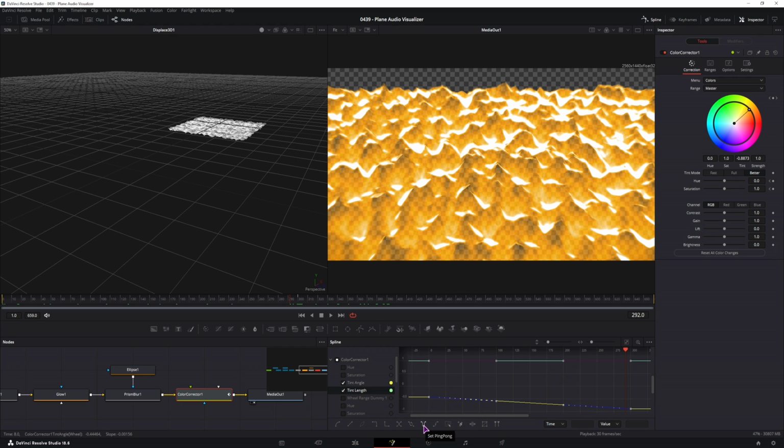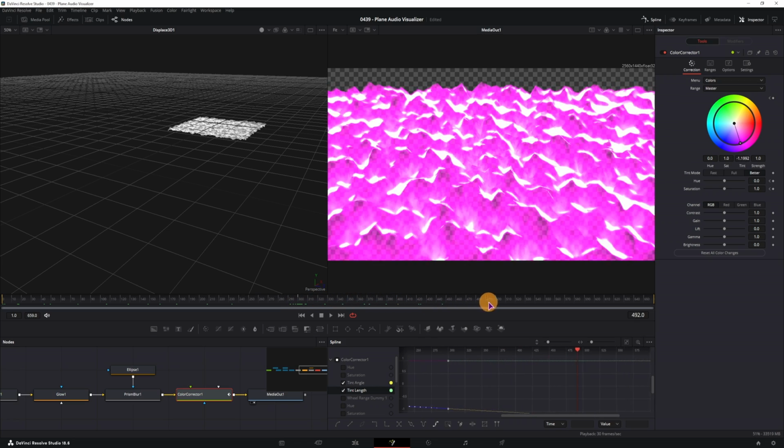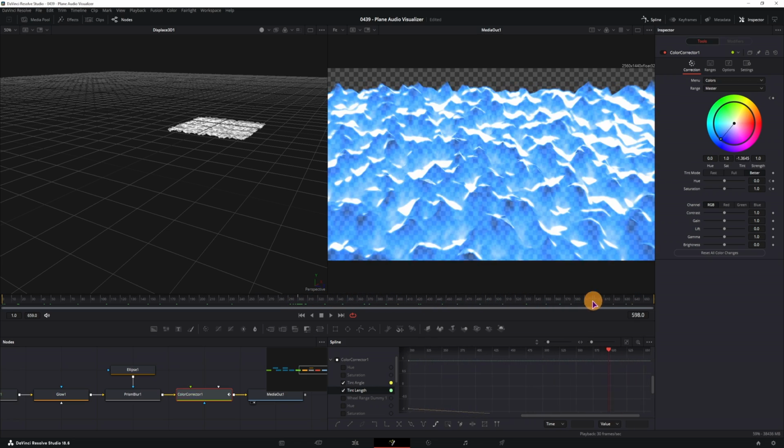animation. Do you want to have a ping pong effect? So it will go like this. If you set relative, it will just make a circle in the color wheel selection.